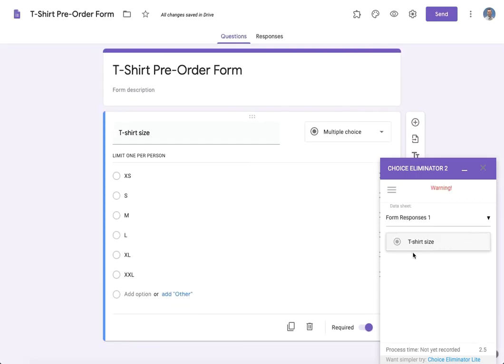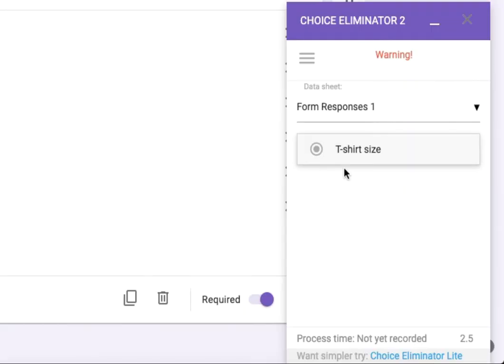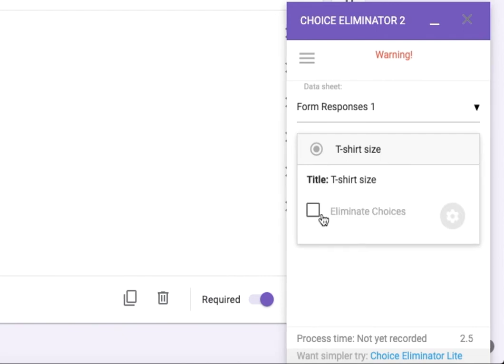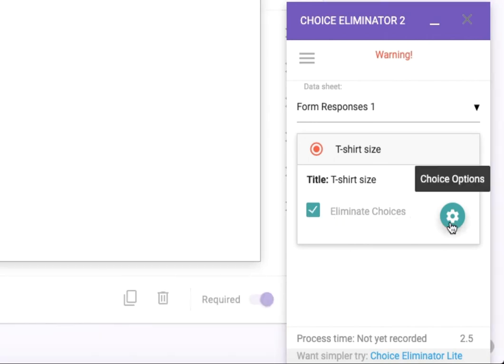So at this point, what we're going to do is set a value for each of the options here. We'll click here and then check the box that says eliminate choices. So it's going to create this scenario for us whereby some of the options won't appear after a certain threshold has been reached. To set that number, simply click the choice options icon here.